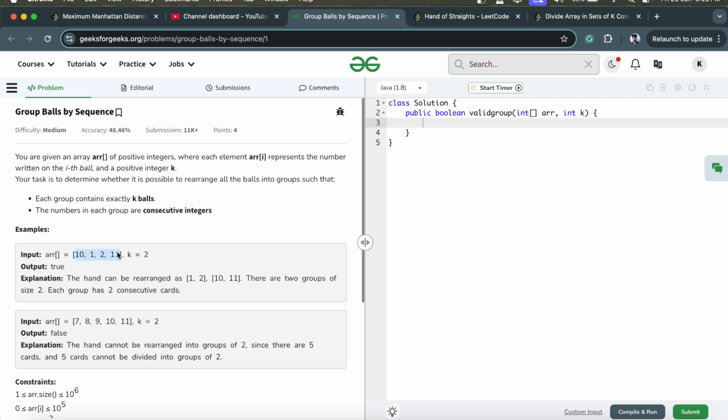So if we have this array and the k value is given as 2, we have to split this array in such a way that each group should contain exactly two elements, is what we have to consider in each group. And the next condition is they should be consecutive. Numbers are consecutive if and only if the difference between adjacent elements is equal to 1. Okay, that is the idea that we have to be clear on.